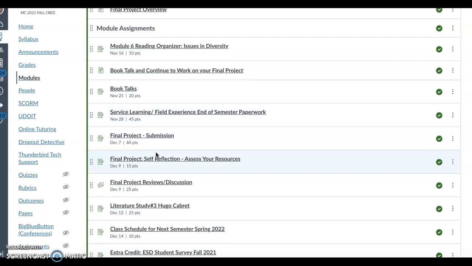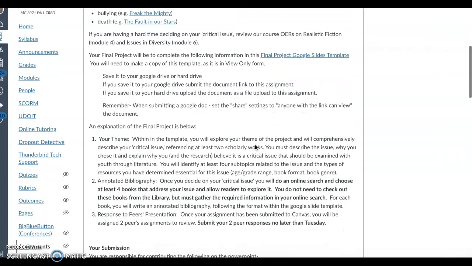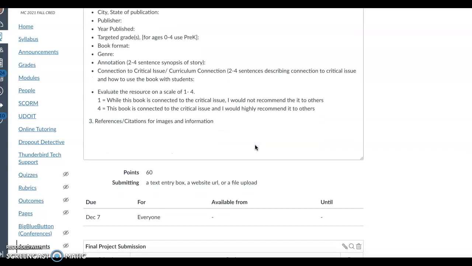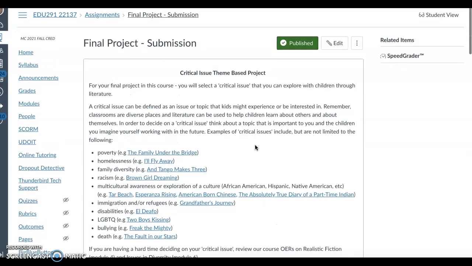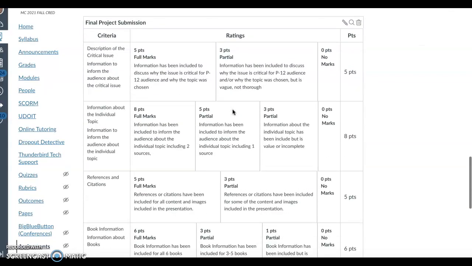So what I'm going to go over now is just quickly, this is where you will submit your final project. There's nothing new in the submission box. It's just where to submit, and also the rubric.